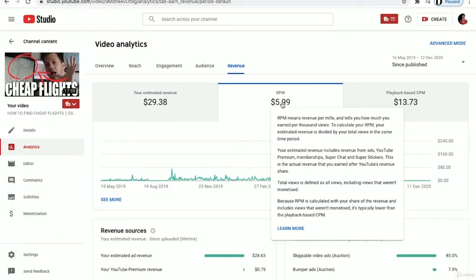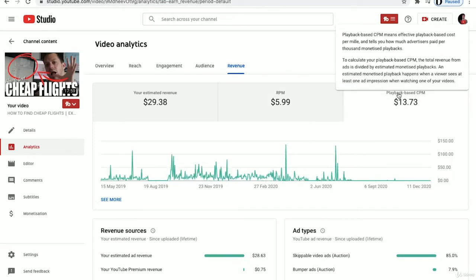You think about this, all your videos are evergreen, they're collecting forever and ever and ever, stacking and always making money. So here is the RPM. That means the revenue per million. It tells you how much you earned per 1,000 views. This is the CPM. This is the playback based CPM, which is effective playback based cost per million. It tells you how much advertisers paid for your content. The more advertisers are willing to pay, the more you're going to get paid by YouTube.